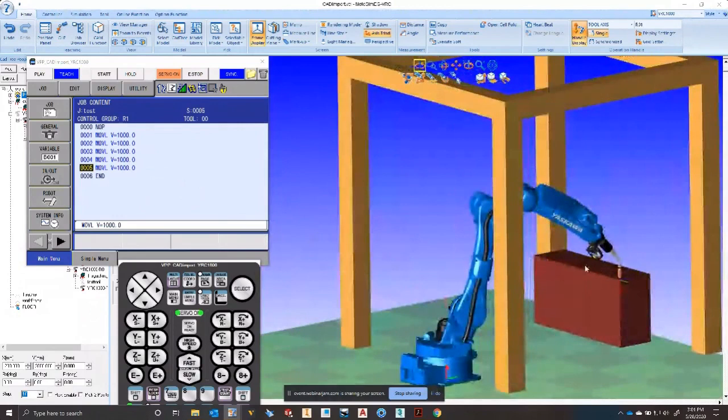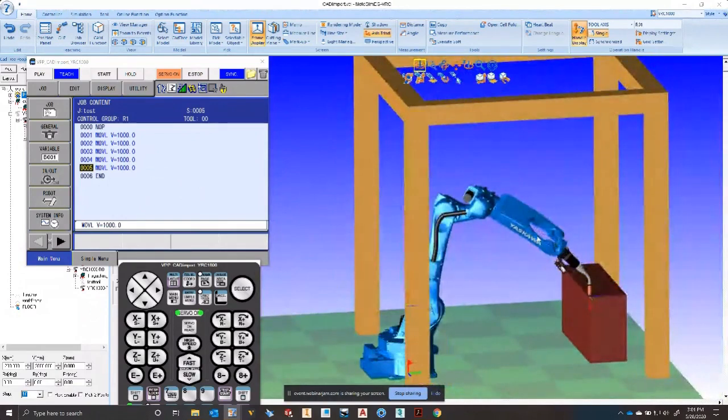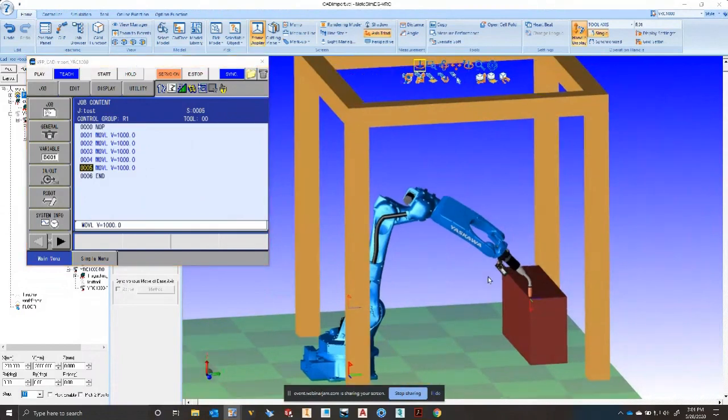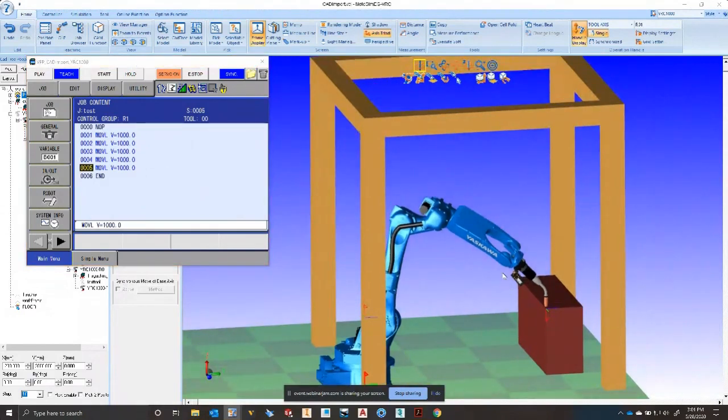Now, sometimes when I use OLP, offline picking, the robot likes to change its configuration, and for some reason, it just puts itself there, and it may twist itself in the wrong configuration. And I'll show you what that looks like.